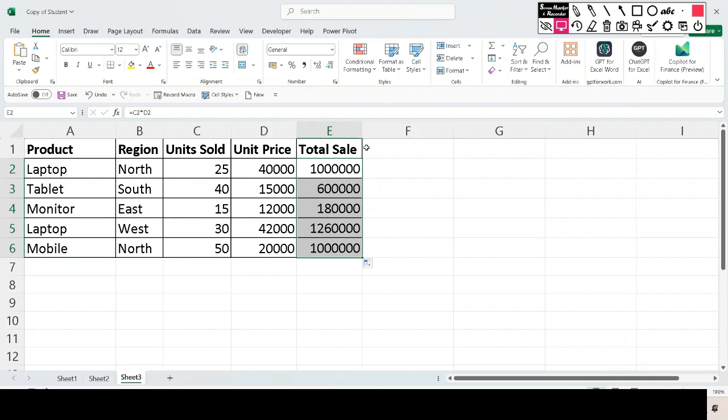Now, sir, suppose if you want to give a discount here, say I want to give a discount of 10%. So how can I calculate? Can you give some idea how can I calculate?